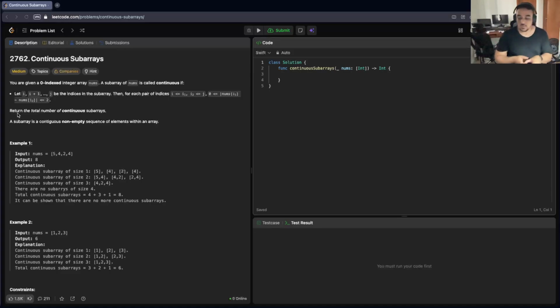Okay, so return the total number of continuous subarrays. A subarray is a contiguous non-empty sequence of elements within an array. For nums 5, 4, 2, 4, the output is 8. Continuous subarrays of size 1, it's all of them. Continuous subarrays of size 2 are 5, 4; 4, 2; 2, 4. Continuous subarray of size 3: 4, 2, 4.